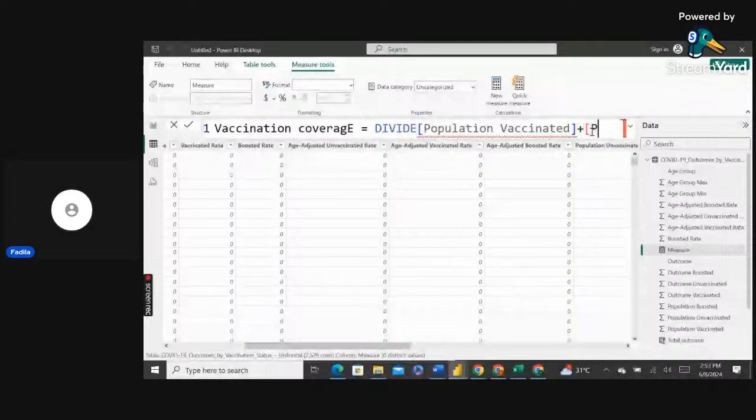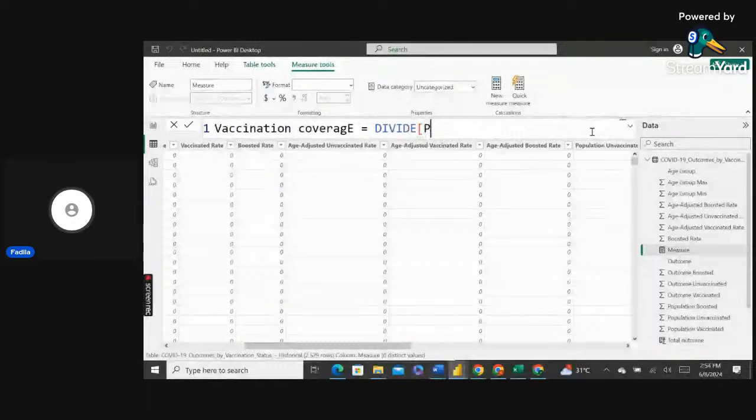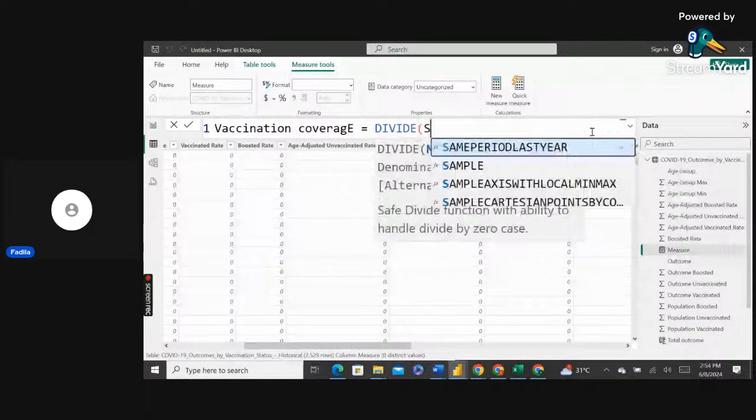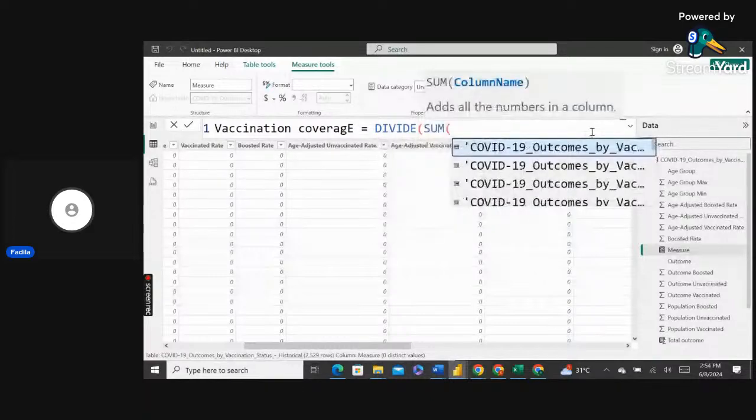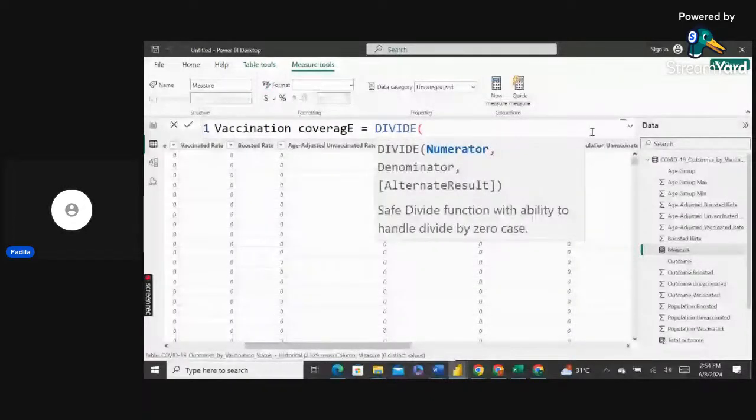I don't understand. It can't be the regular bracket. The regular bracket has to be sum. Do you understand? If you put the regular bracket and you put population, it will not suggest anything to you because that's not how it's supposed to be. Do you understand?